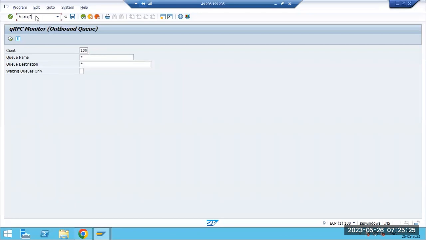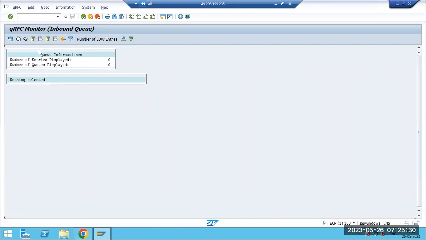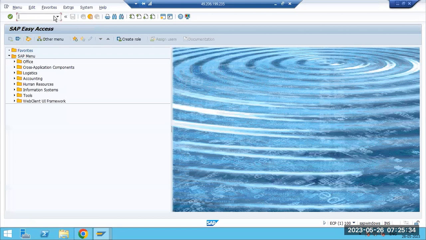If any data is stuck here, that is the data we have to monitor here. Here nothing is stuck, in the outbound queues and inbound queues.